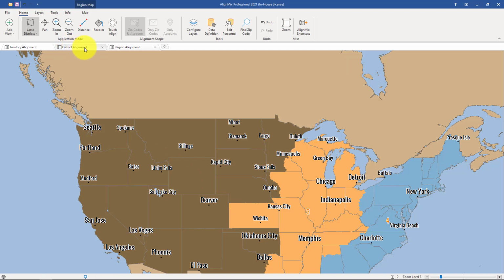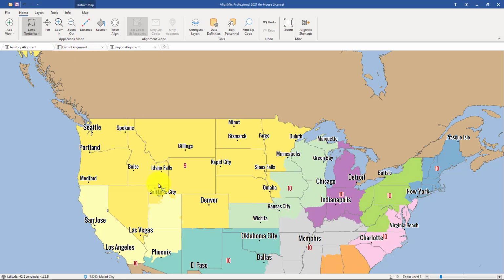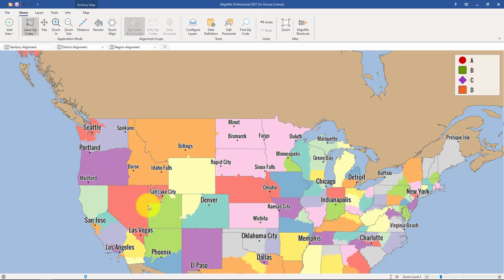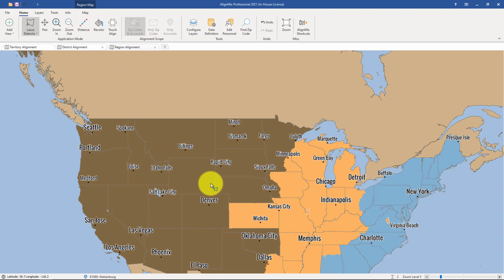So going back to a district alignment view, you will see those districts are still there, and so are those territories. Clicking back on the region alignment tab, you will see that just that one region has been deleted. Right-click here on the central region, we will see all those options once again. All the options that you saw at the district level for the Radial tool can also be used here at the region level. And there you go. You've just learned how to use the Radial tool here in AlignMix.